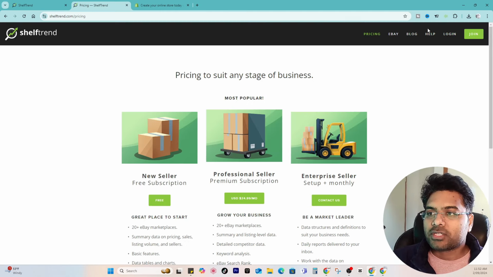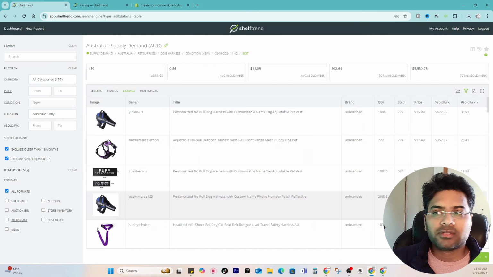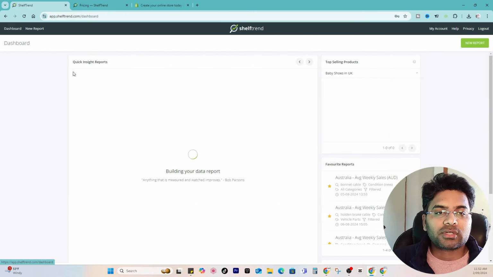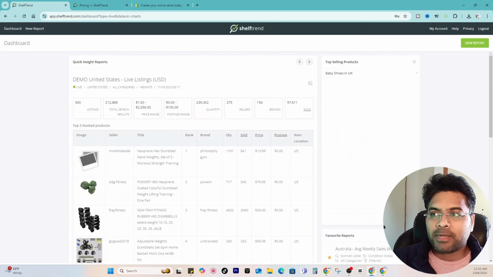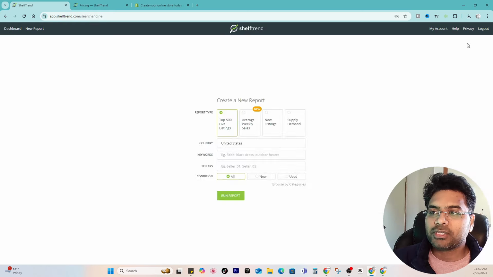Now let me log into this tool and show you the backend or admin panel. So go to shelftrend.com and then you simply log in. The dashboard would look something like this, okay? There is nothing much to learn about the dashboard. Simply you have to click on new report.